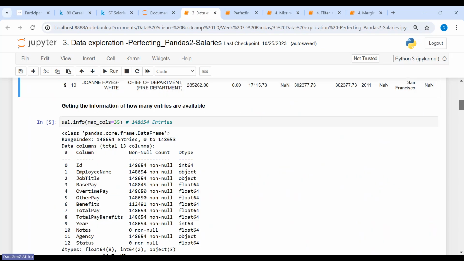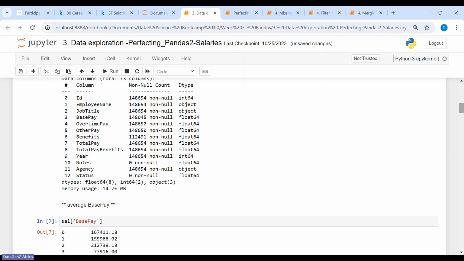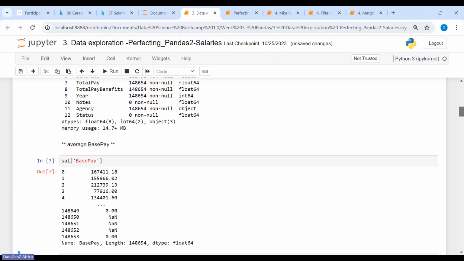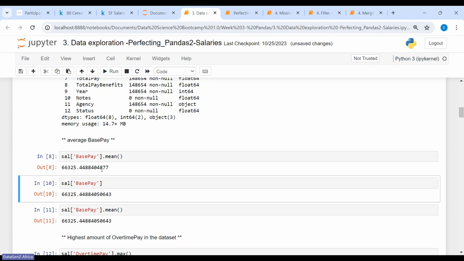So what are you going to do? You pick the name of the data frame, just like what has been done here. I just did everything so that it would be faster. We have the base pay, and the base pay was written like this. So this is the base pay column. But because we want the average, how do you find the average? Use your dot mean method to find the average. And when you do your dot mean, it's going to tell you that this is the average base pay of everybody.